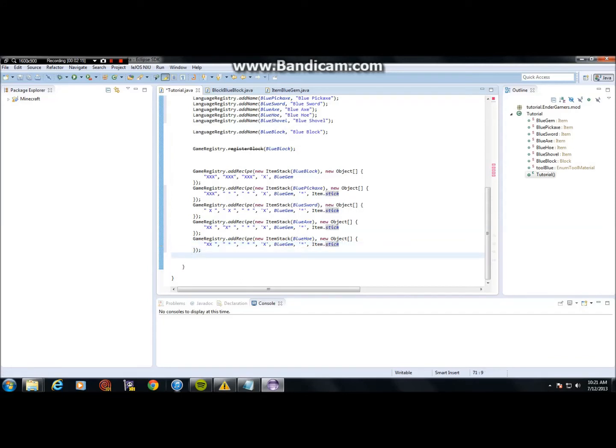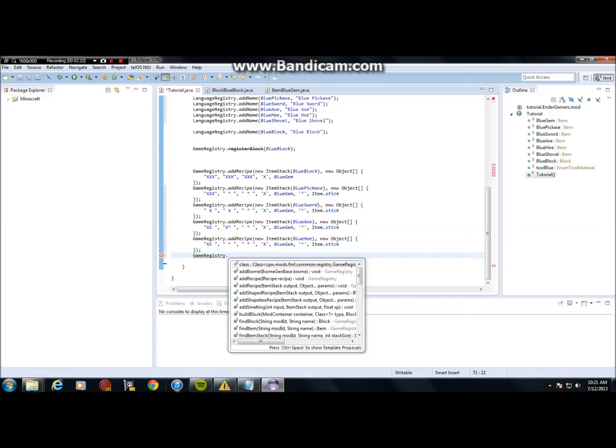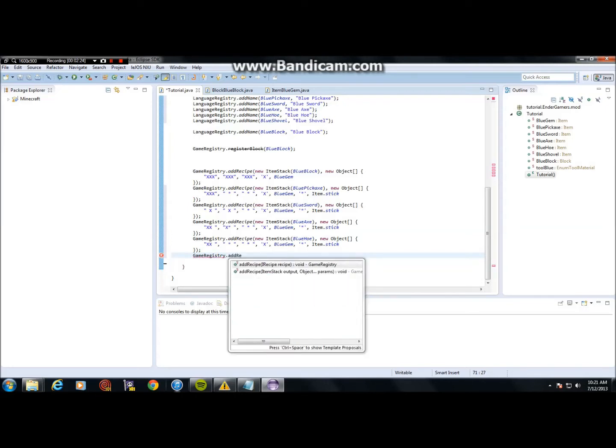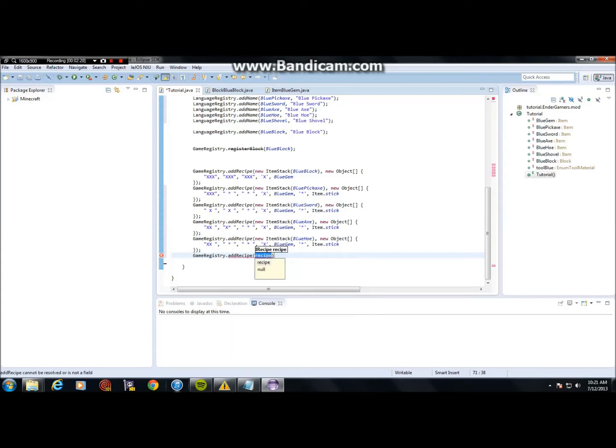So now finally for the last one, which is shovel. So game registry dot, actually try and figure this one out on your own, and if you can't, go ahead and look, because I'll still be typing it, I just won't be saying it. So if you need to look, go ahead, but try and figure it out, then go ahead and look at mine once you've figured it out. So blue, oh.